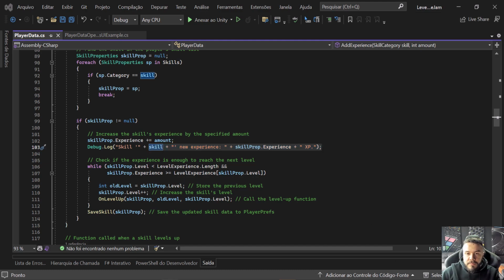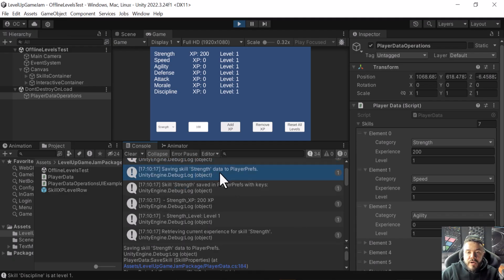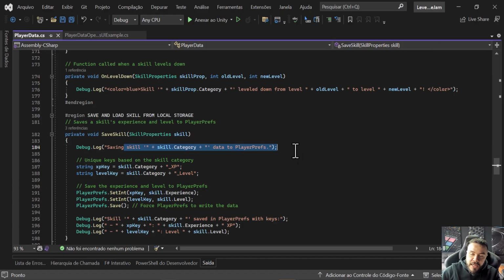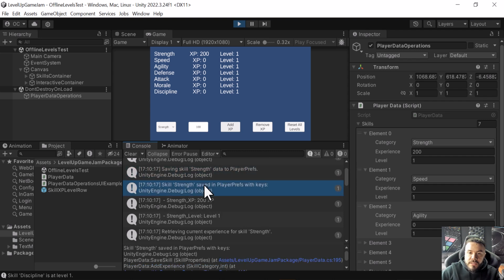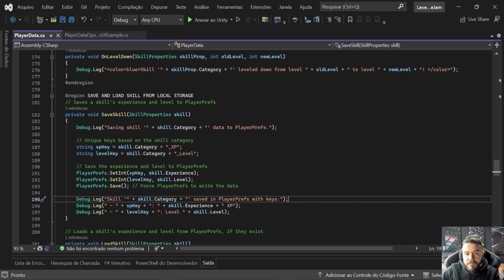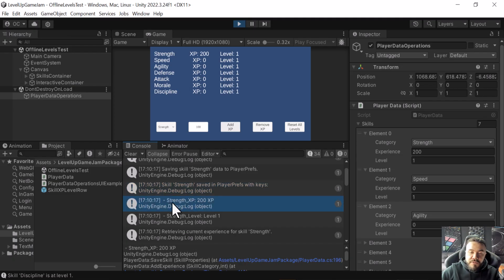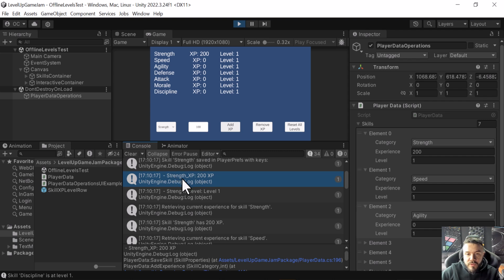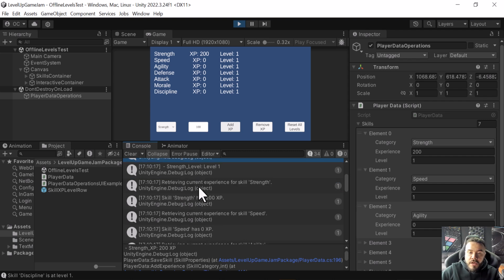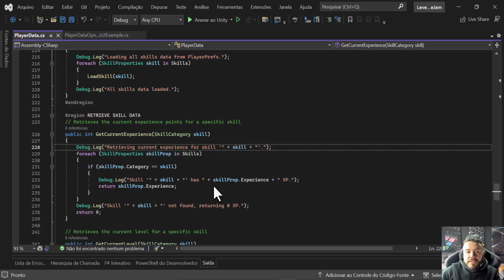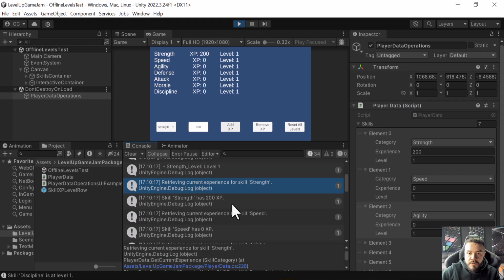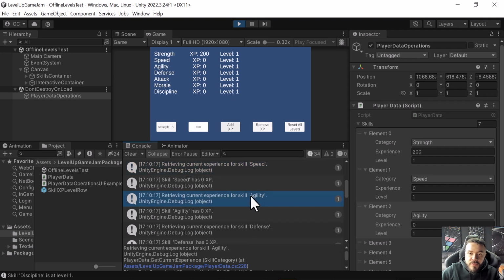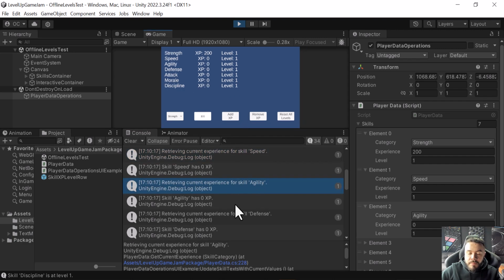It's here. See? Saving skill strength data to player prefs. So now I'm saving that to local storage. It's on this line. Skill strength saved in player prefs. So it has already been saved, with the specific keys, how it is on the player prefs: strength XP, strength level. And now retrieving current experience. So it's updating. Retrieving for speed, retrieving for agility. Because every time I add something, I ask my code to update it.